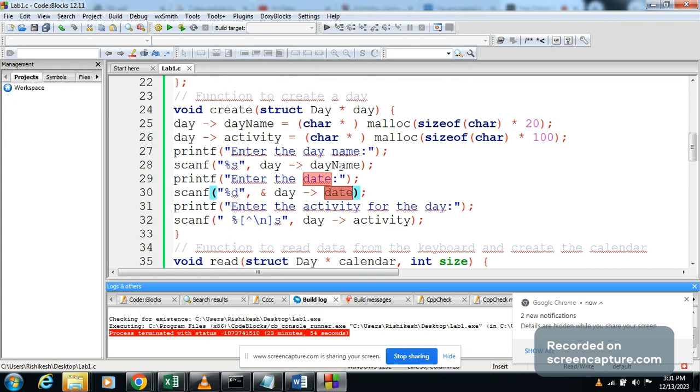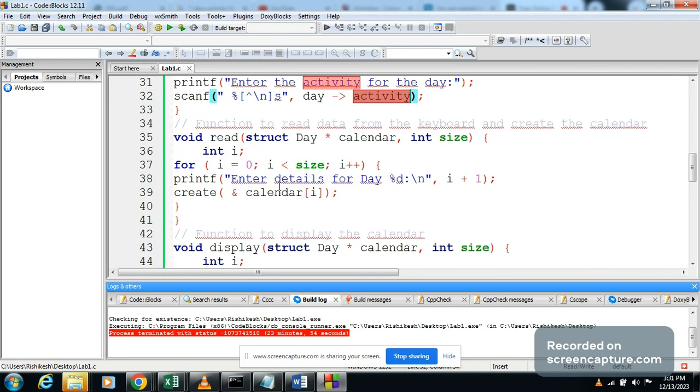So day name, date and activity. Here we are going to capture three pieces of information: day name, date and activity. This is going to be repeatedly executed for 7 days because the size we have entered is 7. So this is the first time the create function is going to be called. Once execution of create is completed for the first day, control is returned back to the read function.